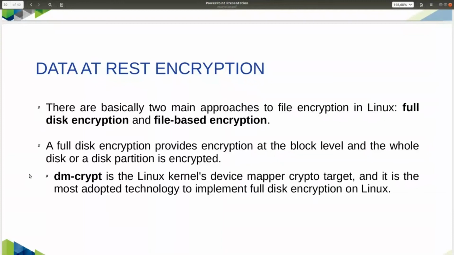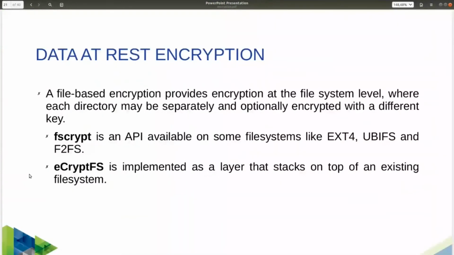That's basically the idea. Now, if you want to work with encryption at the file system level, then you have a few options. Two of them are FSCrypt and eCryptfs. FSCrypt is a kind of API for a few file systems like ext4 and UBIFS. And eCryptfs is basically a layer that works on top of any file system. In this presentation, we're going to discuss a little bit about FSCrypt.